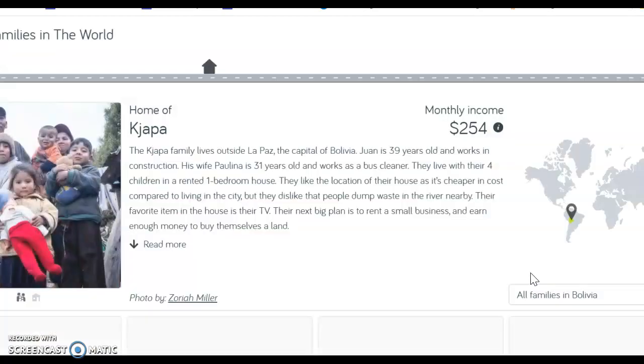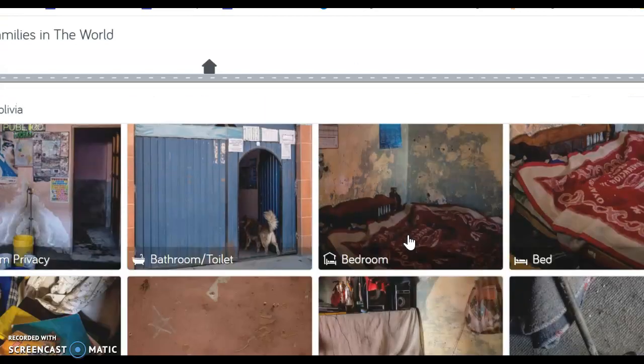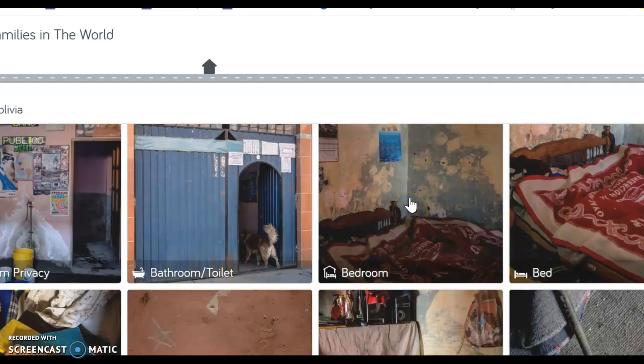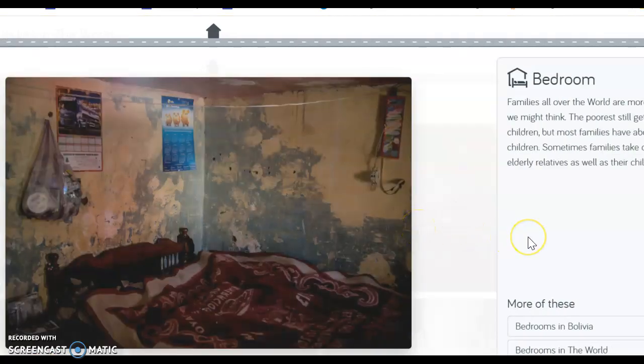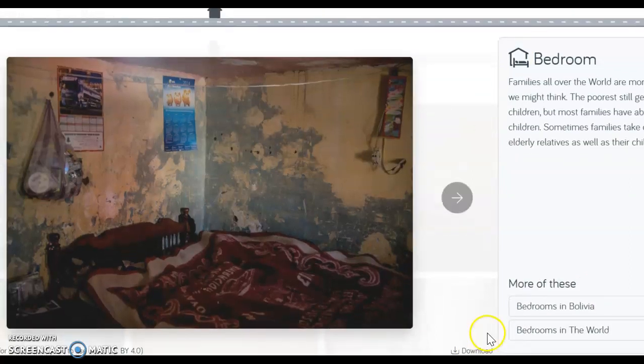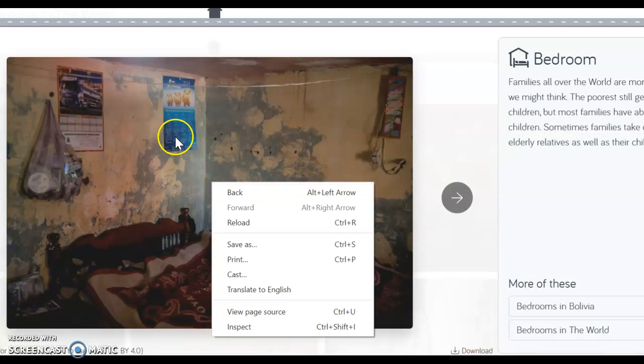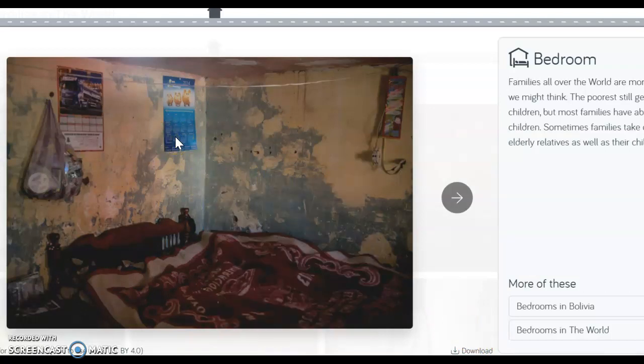When I find a picture that I want to use, like this bedroom picture, here's how you're going to do it with the Chromebook. I have to change the screen. You can see down here this download button. You cannot click on the picture and make a copy of it, whether you're on a Chromebook or a computer. That won't happen. What you need to do is click on the download button.